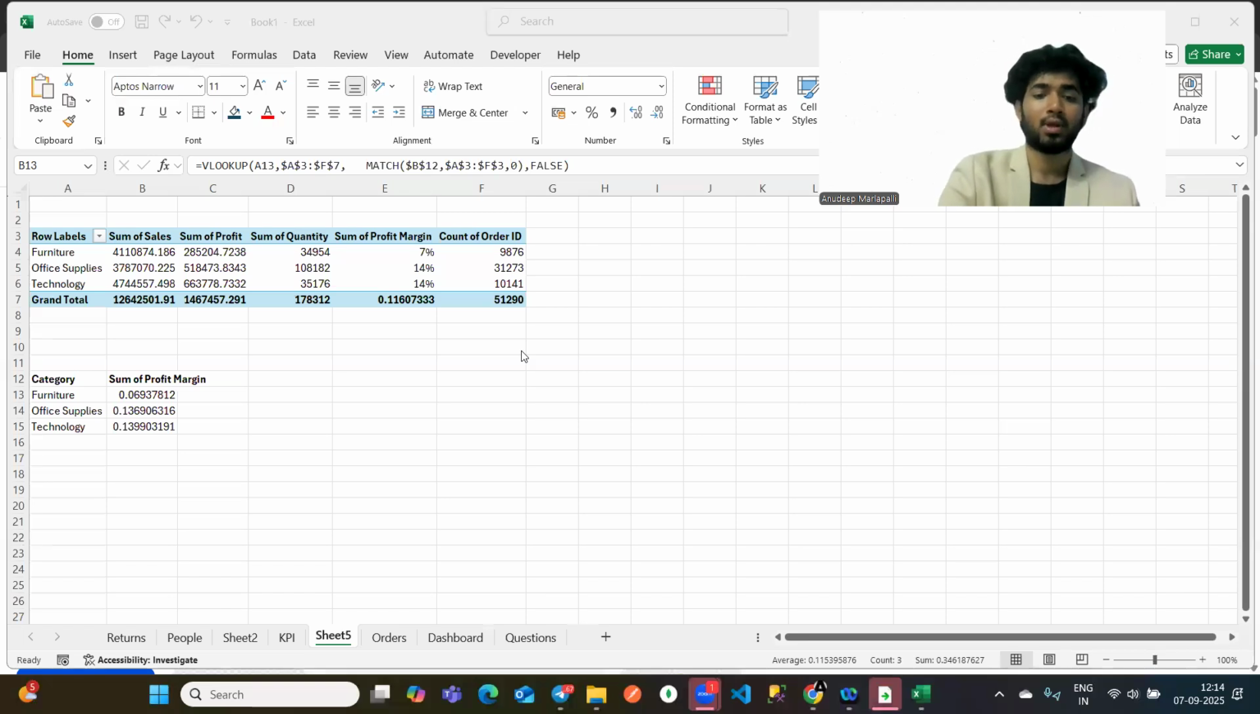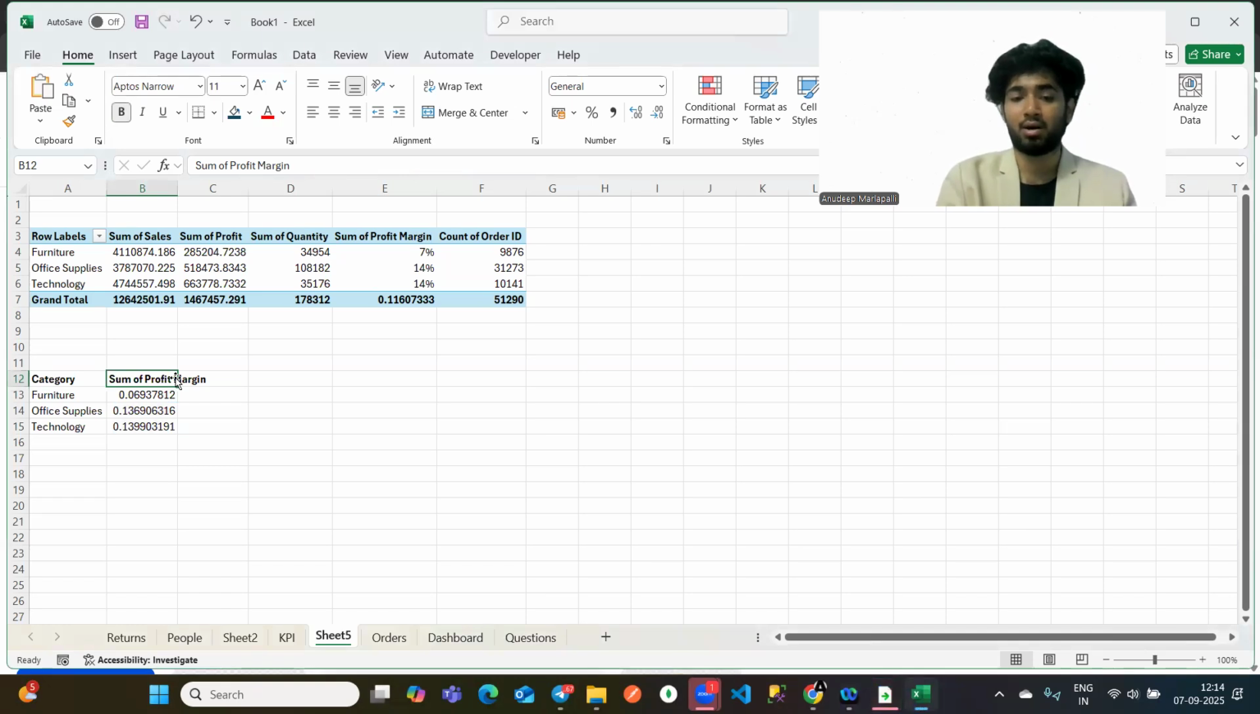Right now, even using XLOOKUP, it will not dynamically change the column name. That is why here I've used the match function. Match function is helping me to get the column. Now, I want to dynamically change the column name. If I select order, this column name should change to count of order ID. If I select profit, the column name should automatically change to sum of profit. I want that to happen.